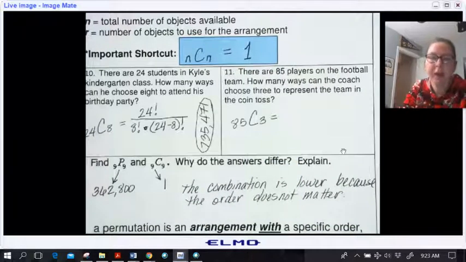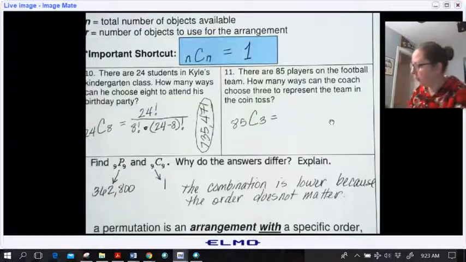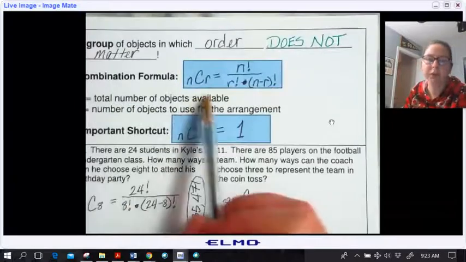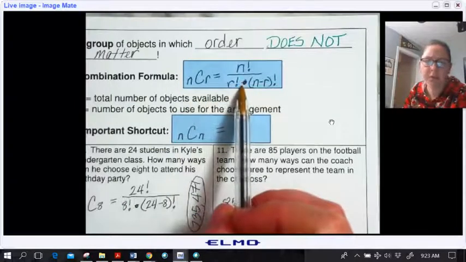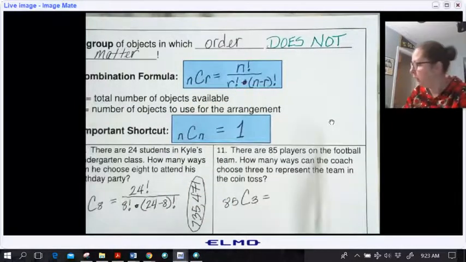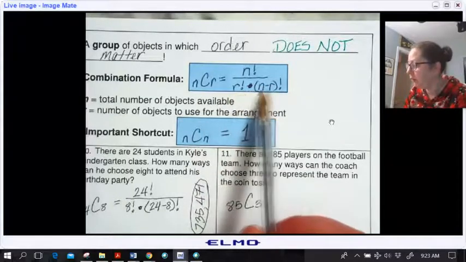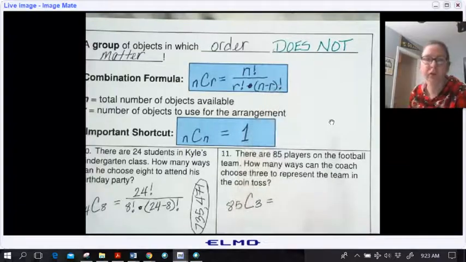Hey guys, welcome back. I did go ahead and correct our equation here. It should be multiplication. I'm not sure why I put a minus sign. Okay, so just r factorial times n minus r factorial. All right.